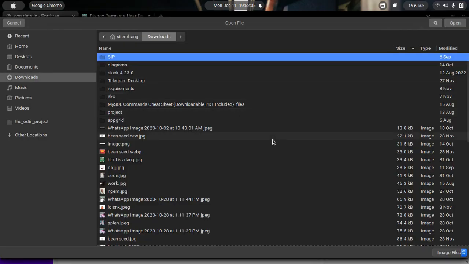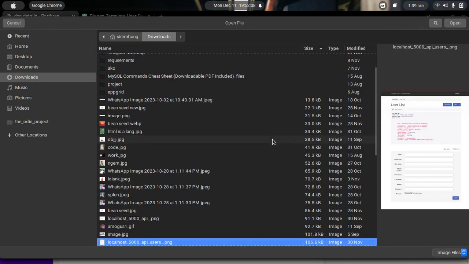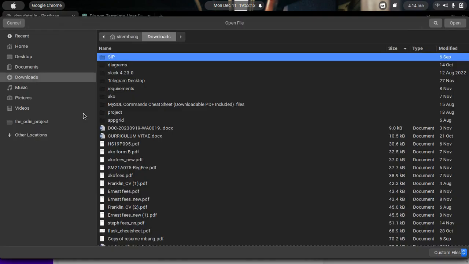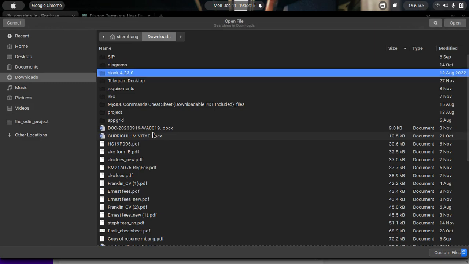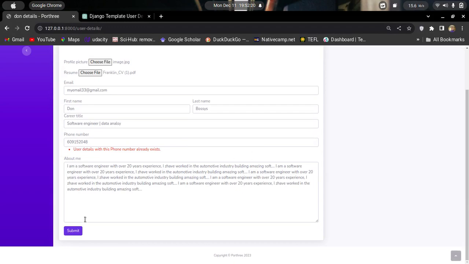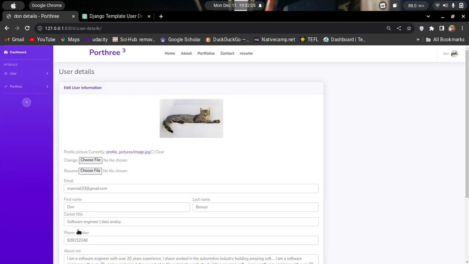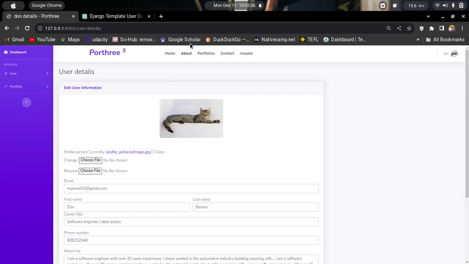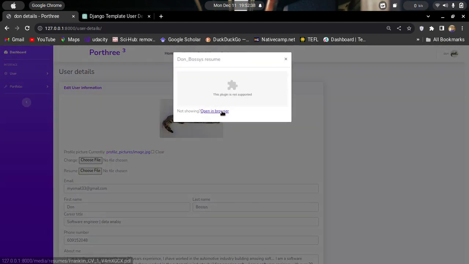And of course I have to choose the picture again. Where's my cute cat? Yeah, that's the cute cat. And then my resume, the CV. I think every other piece of data is retained in the fields. I can submit. Okay, good. The evidence that my data has been submitted to the database is that I have my cute cat here, and it shows up there. And of course my resume is also available on another screen.